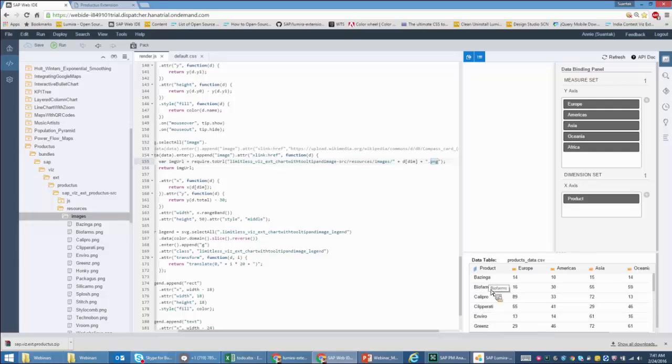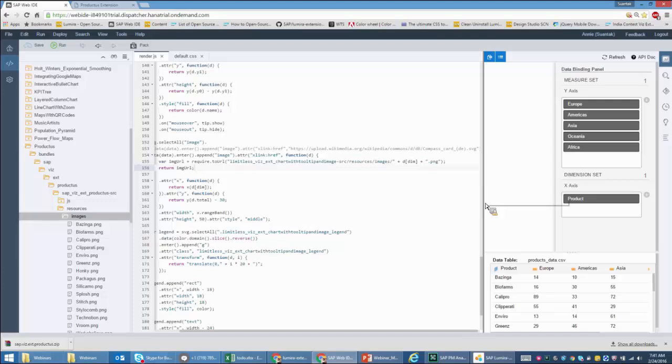If, for example, the name of your image is "my space image", with a white space, of course, it's not going to work because in WebIDE, you can only import images with no space. So you want to make sure that's the case, and you want to make sure that the names of your images are exactly corresponding to the names of the data in your data set. So we have that.